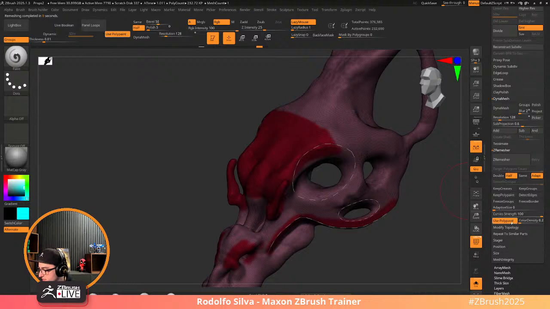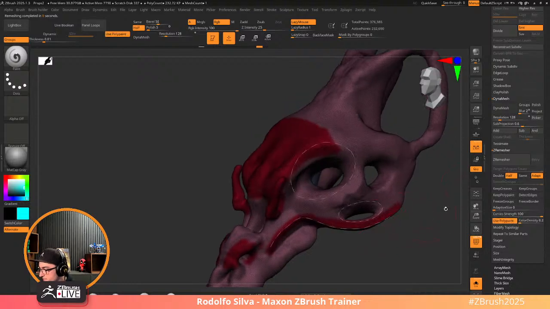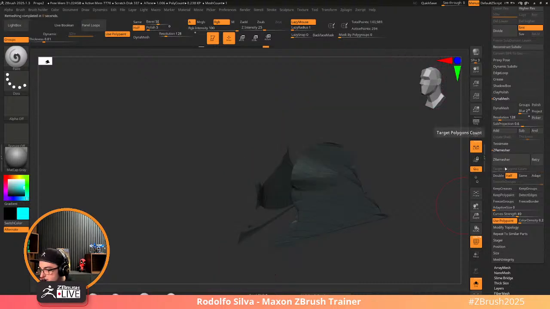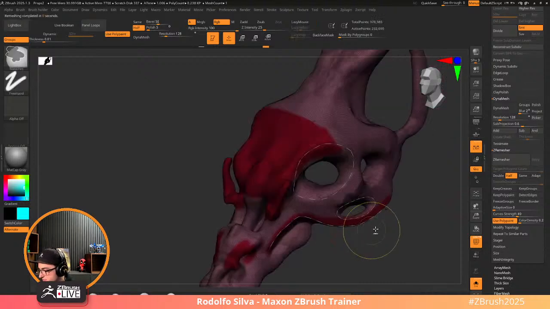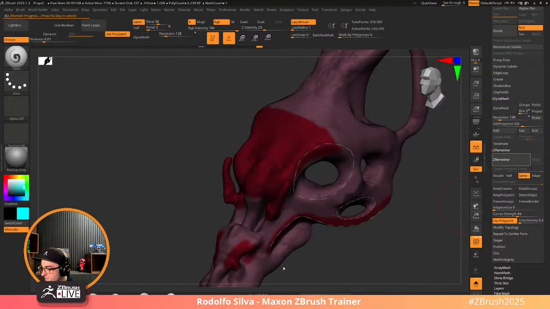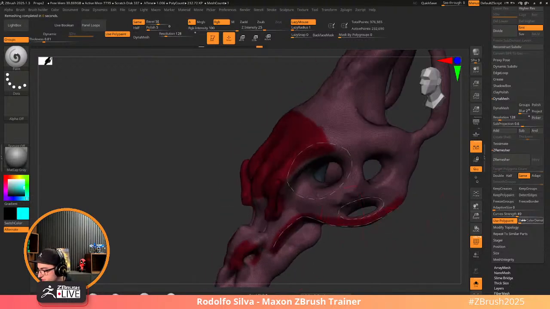So let's use poly paint, and the curves strength, let's do maybe 50. Adaptive size down to 0. Turn off adaptive size. Let's ZRemesh this. This is new. Okay, let's do the same. Okay, this is an issue. Let me just clear this.